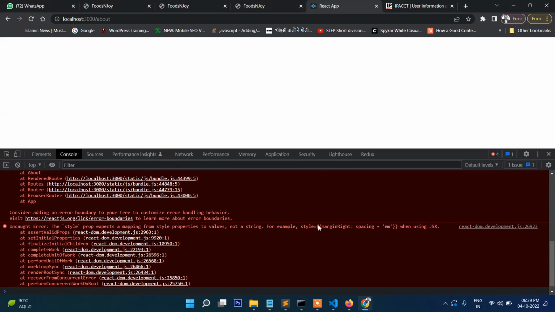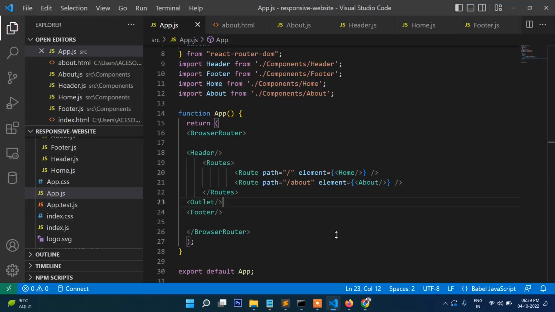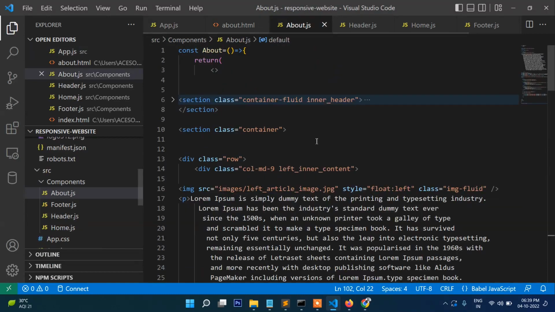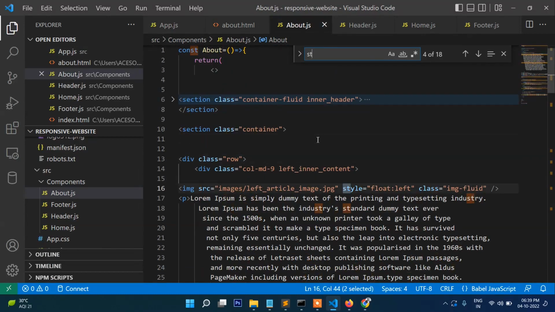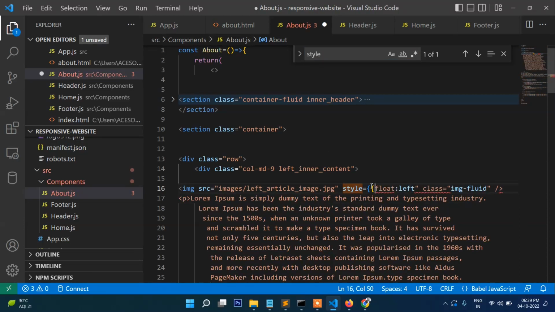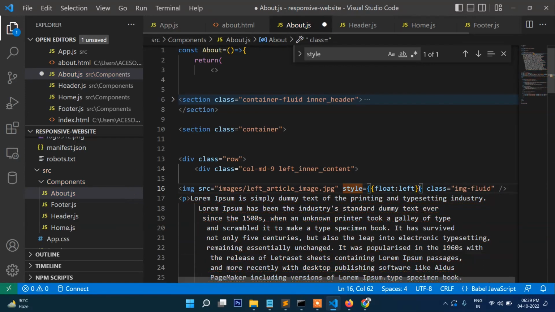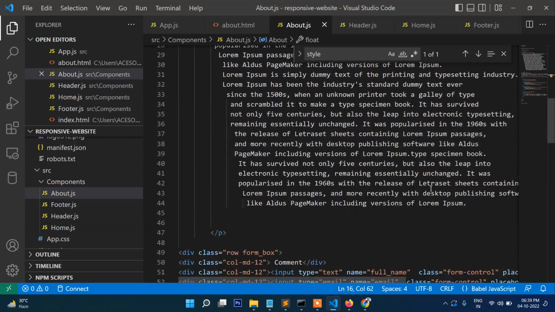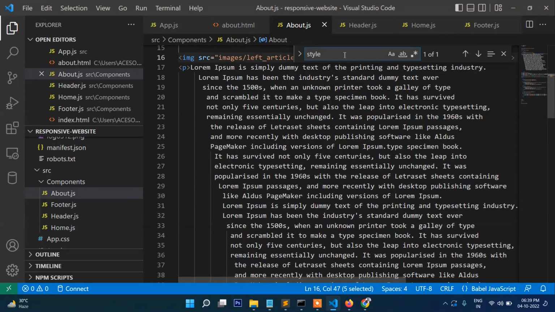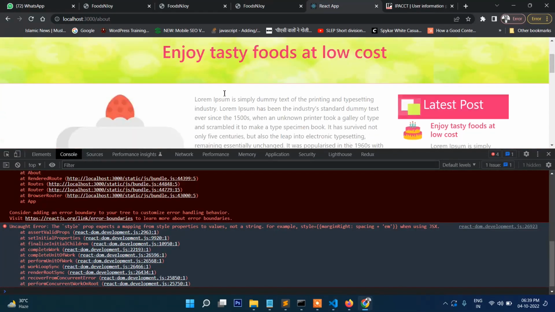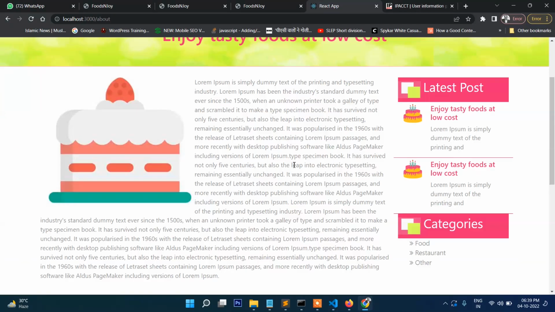Okay, there is a style written somewhere in the About section. So let's find where the style is. It's here. So double curly braces, and then anywhere else? No. Yes. So guys, you can see the About page is successfully loading here.